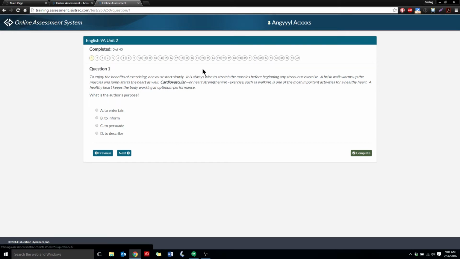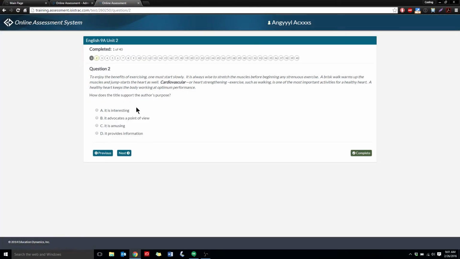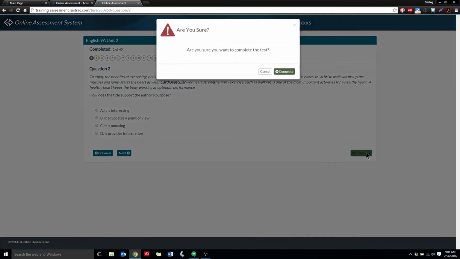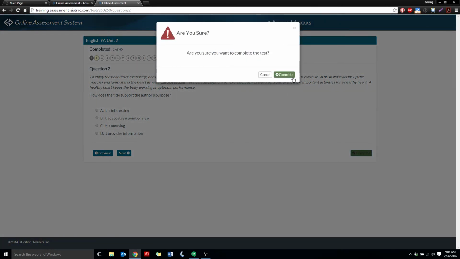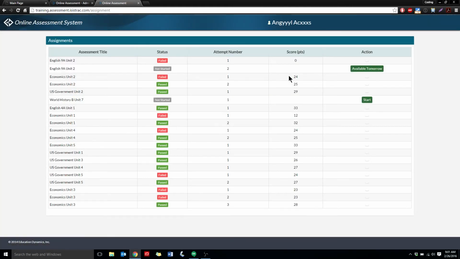You'll have the general layout of 0 to 40 questions. Answer the question, go to next, and then eventually when we're done, the student would click complete. It'll ask, "Are you sure?" We'll click complete, and it will bring us back to the first window where you're at.